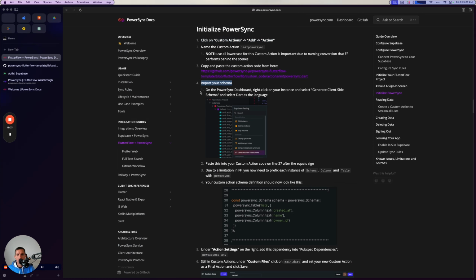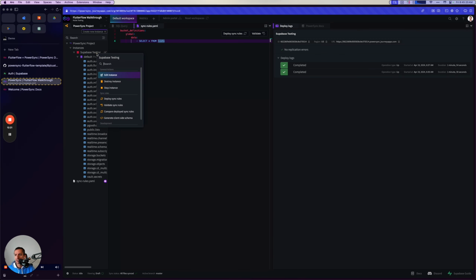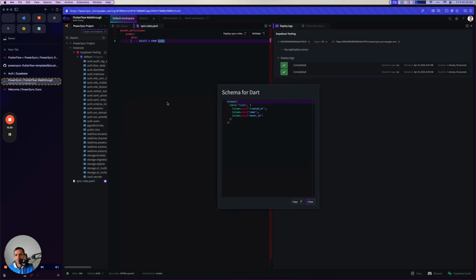And the guide then tells us that we're going to import our schema. And so this is the client-side SQLite schema for the data that is stored on the device in the app, or in the browser if you're using web. We have a helper in the PowerSync dashboard to generate that client-side schema. So you go and right-click on your instance and click Generate Client-Side Schema. Choose Dart as a language. And there is your schema.